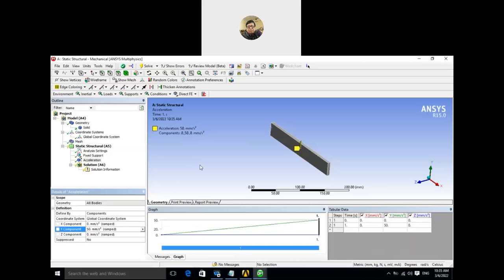So you have given a graph, it is showing from 0 to this, and it's tabular data it is showing. At 0, it is 0. At the second step or time 1, it is 50. So I have given in the y direction. It's not y, it should be z direction. So I give 50 over here, and this is 0.